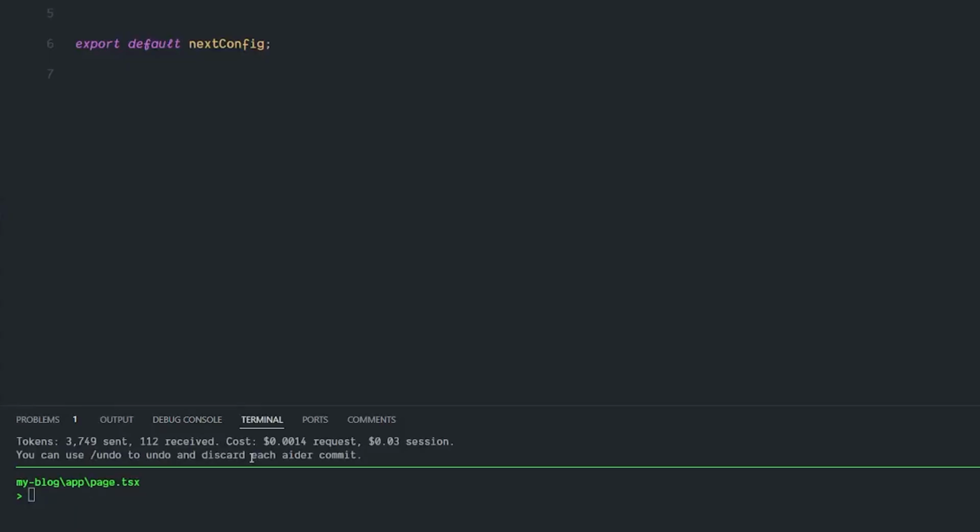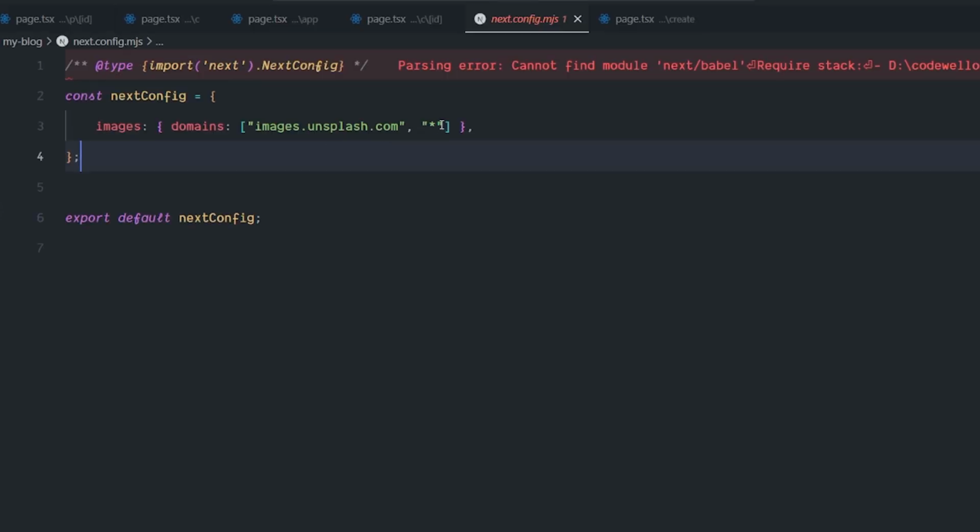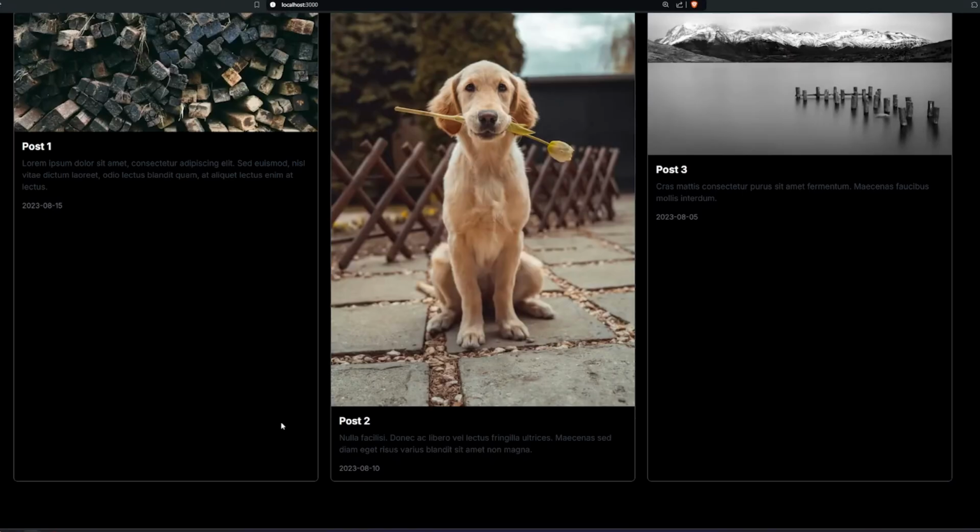So I asked it to change the images, and it resulted in an error. It can be fixed by adding the domain of the images. In my case, I'm using Unsplash, and I also added the wildcard in case it didn't work, and it gave me this page. Yeah, it's a slight improvement.